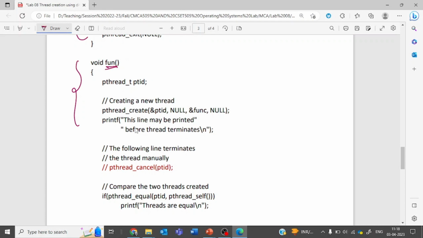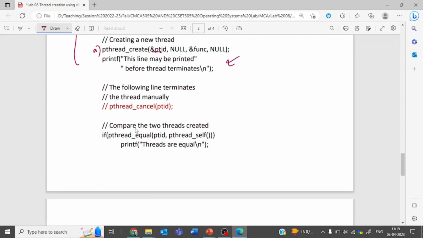So first a thread identifier is getting created. First I use the pthread_create function to create a thread, with the thread id written here as an argument. This line is printed, and it may be printed before the thread terminates. Initially all this is commented, because if I write pthread_cancel, it will send a cancellation request to this thread, and it will be cancelled and nothing would be executed. So initially this is commented. You can uncomment it and see what exactly happens with this function.